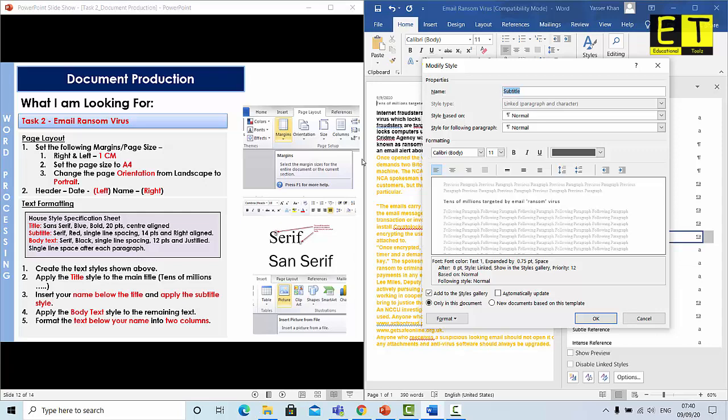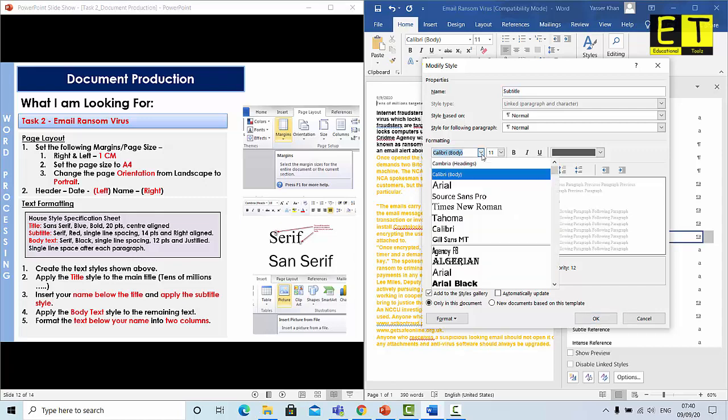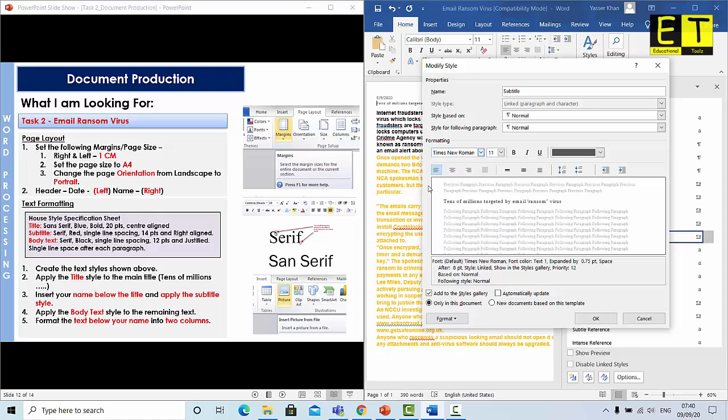The font style we're choosing is serif, and remember serif font has a flick at the end. There's quite a few you can choose from, so by default I always choose Times New Roman for my serif font. So it's good to have a sans serif and a serif font that you always use, because in your exam I can guarantee you this will come up 100%, guarantee there. Next we need to ensure the subtitle is red. So let's change the color to red.